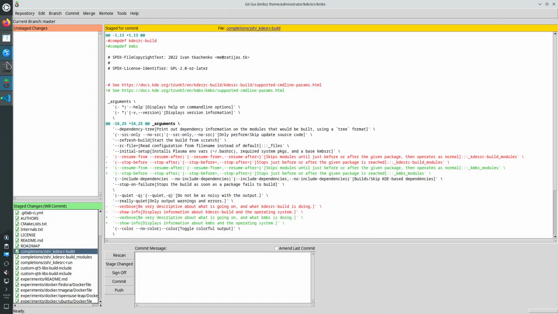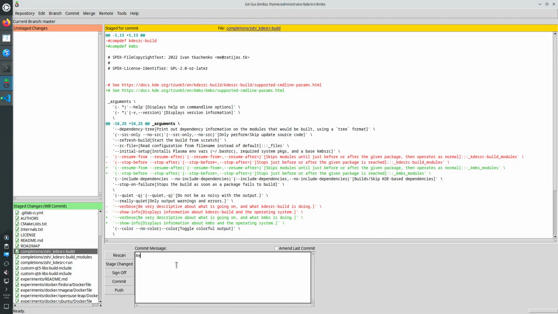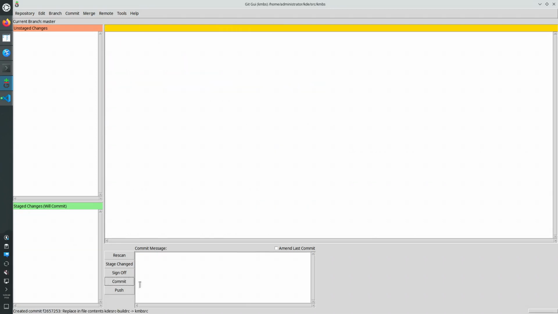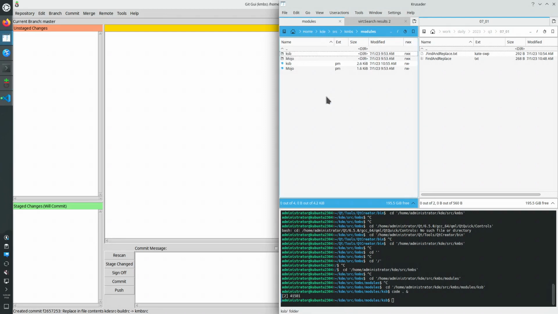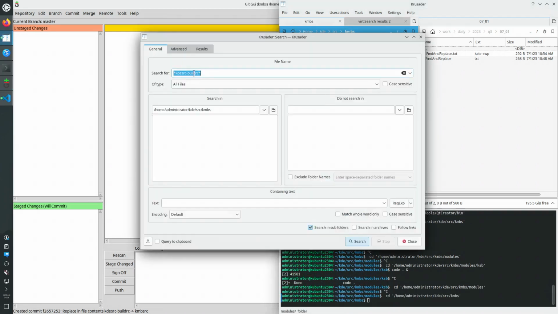Okay, what did we do? We did this replacement. Okay, and now we're going to look at the file names again. So Ctrl S and without an RC. So could contain any characters, then KDE minus build, and then any characters.